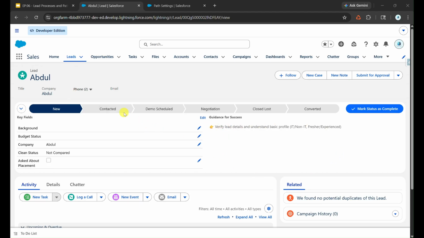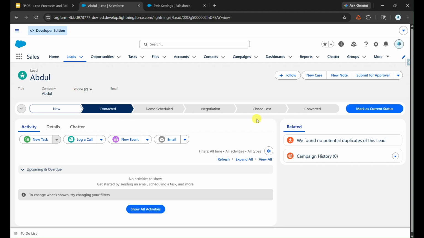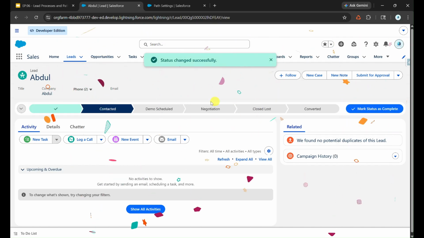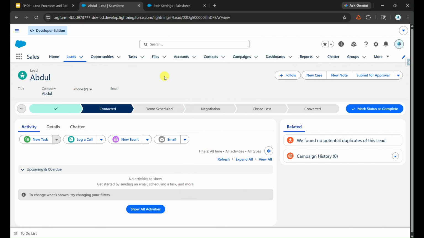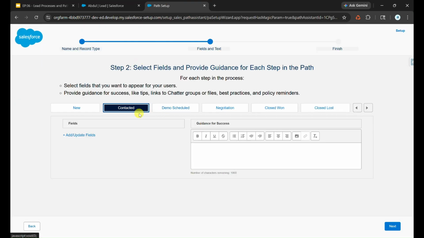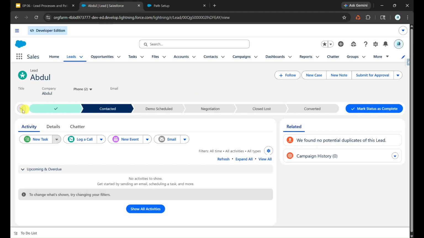Now let's say I'm changing the status to contacted. You remember for contacted we enabled the celebration, right? Let me mark it as the current status, and here you can see the celebration is coming up, and that's the use of that particular celebration feature. Also you can see this particular arrow mark is now disabled, because in the path setup for the contacted value we haven't set any key fields or any guidelines for success, right? And that's the reason this arrow mark was disabled for the contacted stage.